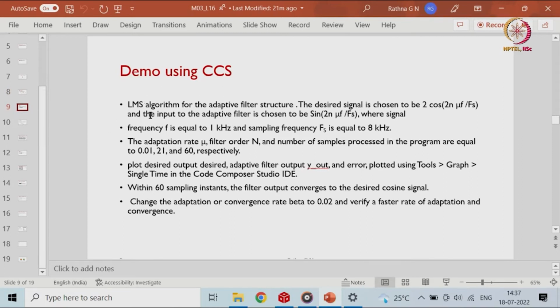For the filter structure, the desired signal is chosen to be 2 cos(2 n pi f divided by fs). Sorry, this should have been pi basically; I cannot correct it now. Here f is the frequency you want, and fs is the sampling frequency. The input to the adaptive filter is sin(2 n pi f by fs), where the signal frequency f is chosen to be 1 kilohertz, and the sampling frequency fs is 8 kilohertz.